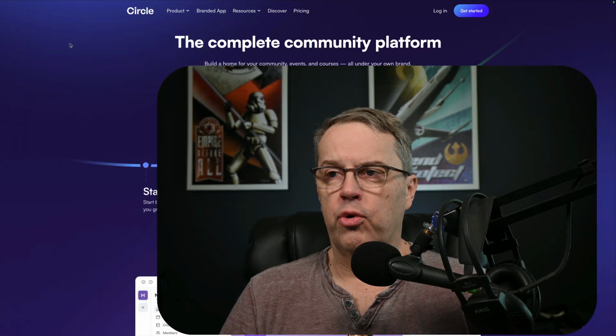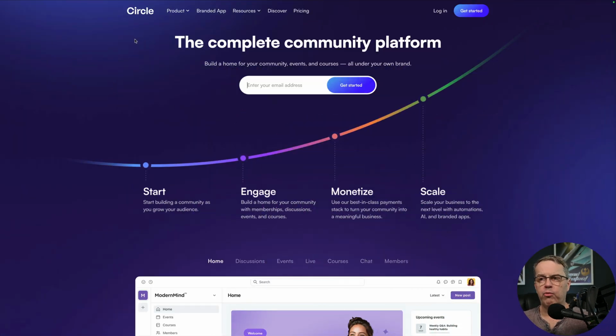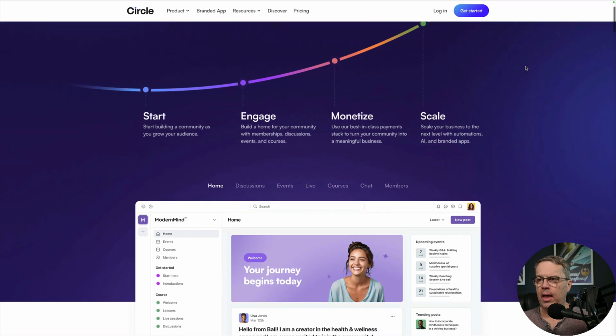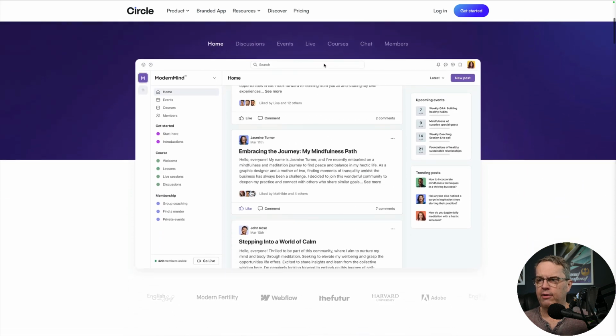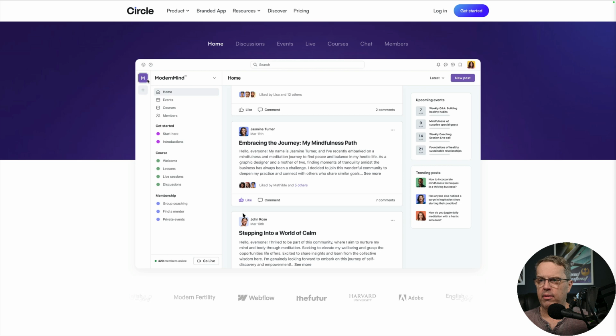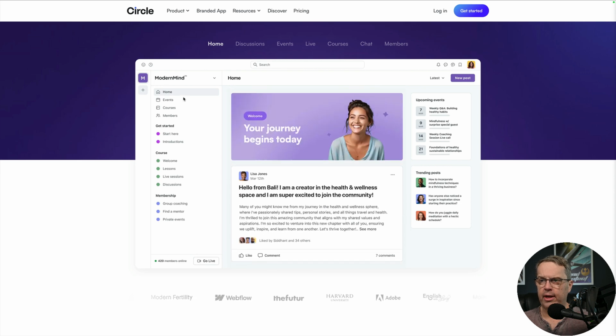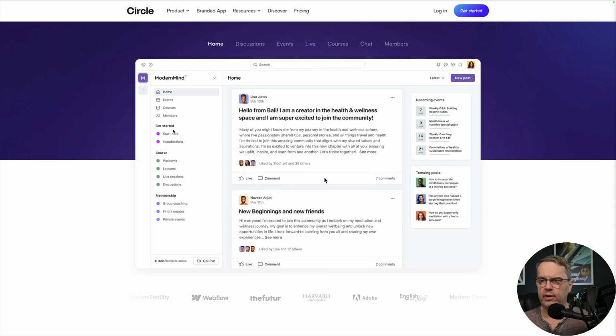And it's called Circle. And this is kind of the one that really set the template that everybody else is trying to follow these days. And they're calling themselves the complete community platform. It's very popular. And you can see that it is a lovely looking environment. You know, they've got your logo over here, a title, and they've got different links over here to get started.